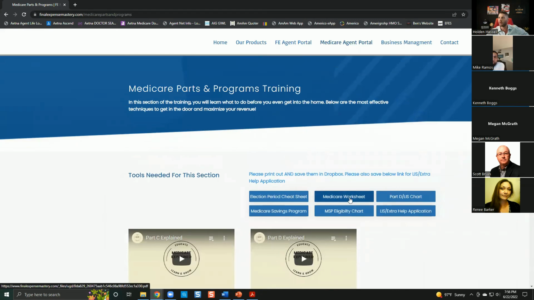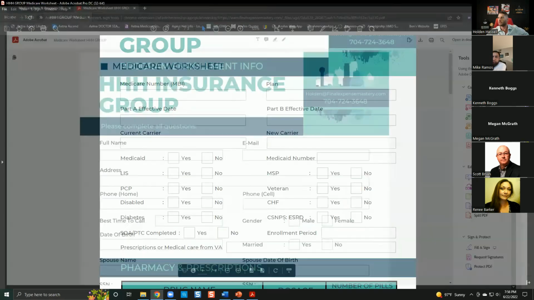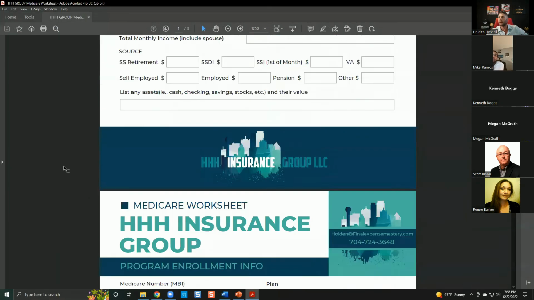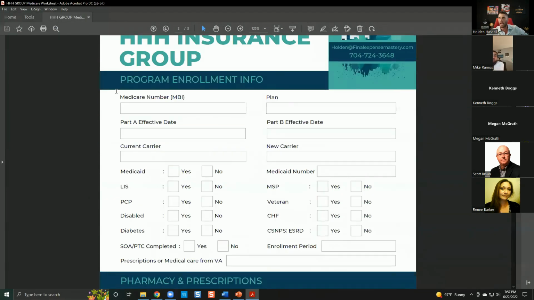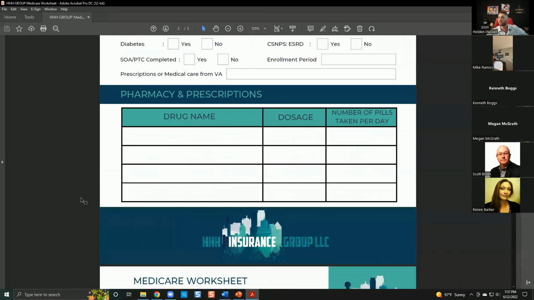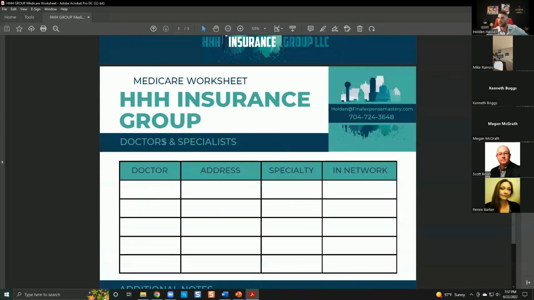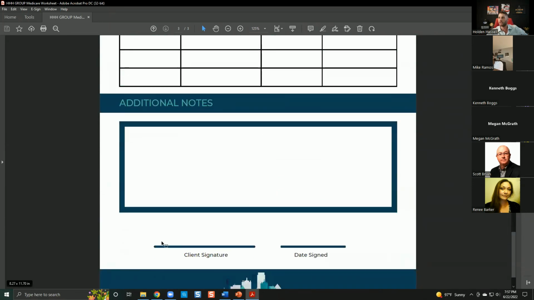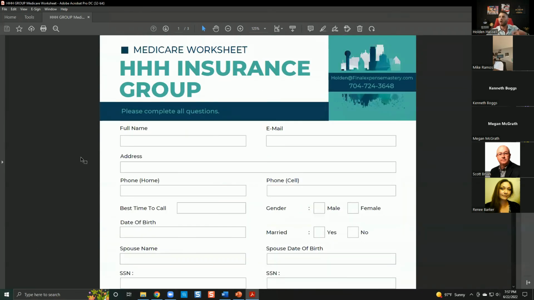It'll just open it on up for you, which is exactly what we're looking at here, but got all the training right here. So here it is. So you just go ahead, you fill this information out, you ask questions, and you write down information on here. And that's how we're able to stay well informed. What's your prescription drugs? What's your doctor's, your specialist, any additional notes, client signature, date, all that different stuff. It's important to make sure that we have this stuff and get all this information now and in the future, right?